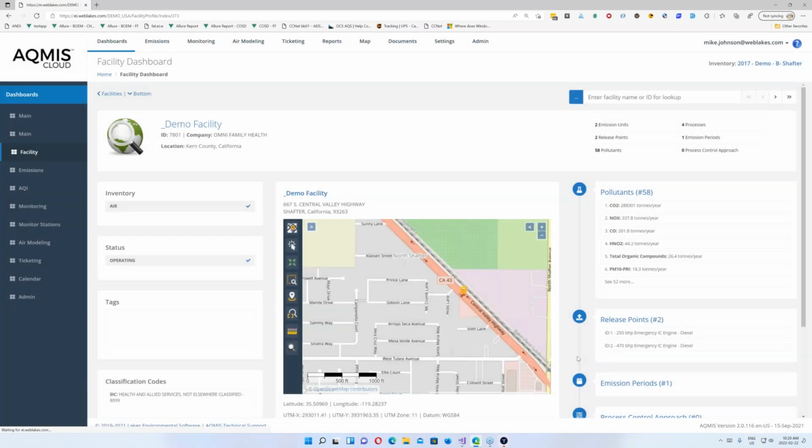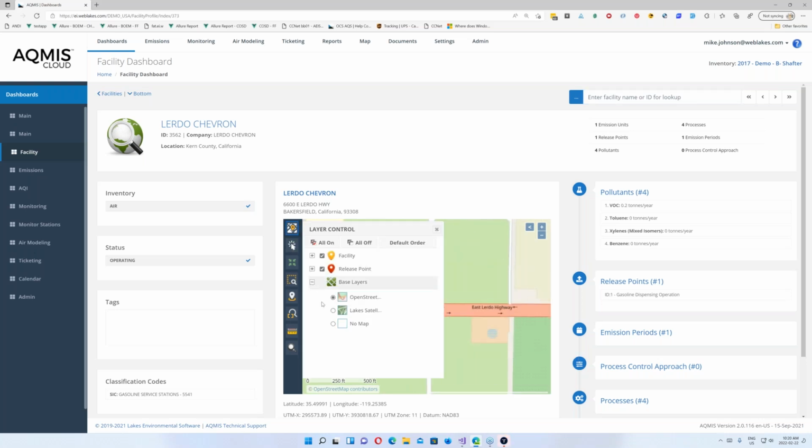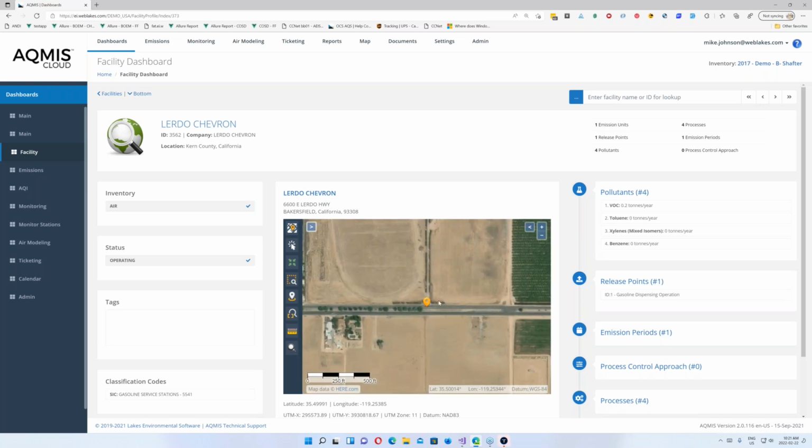So, for example, if we want to switch to this Chevron station, we can see where it's located. We can see it on the map. We can also choose to change the base layer so that we don't need to use this Rand McNally driving map, but can also see it in a satellite feed like you would in Google Earth.